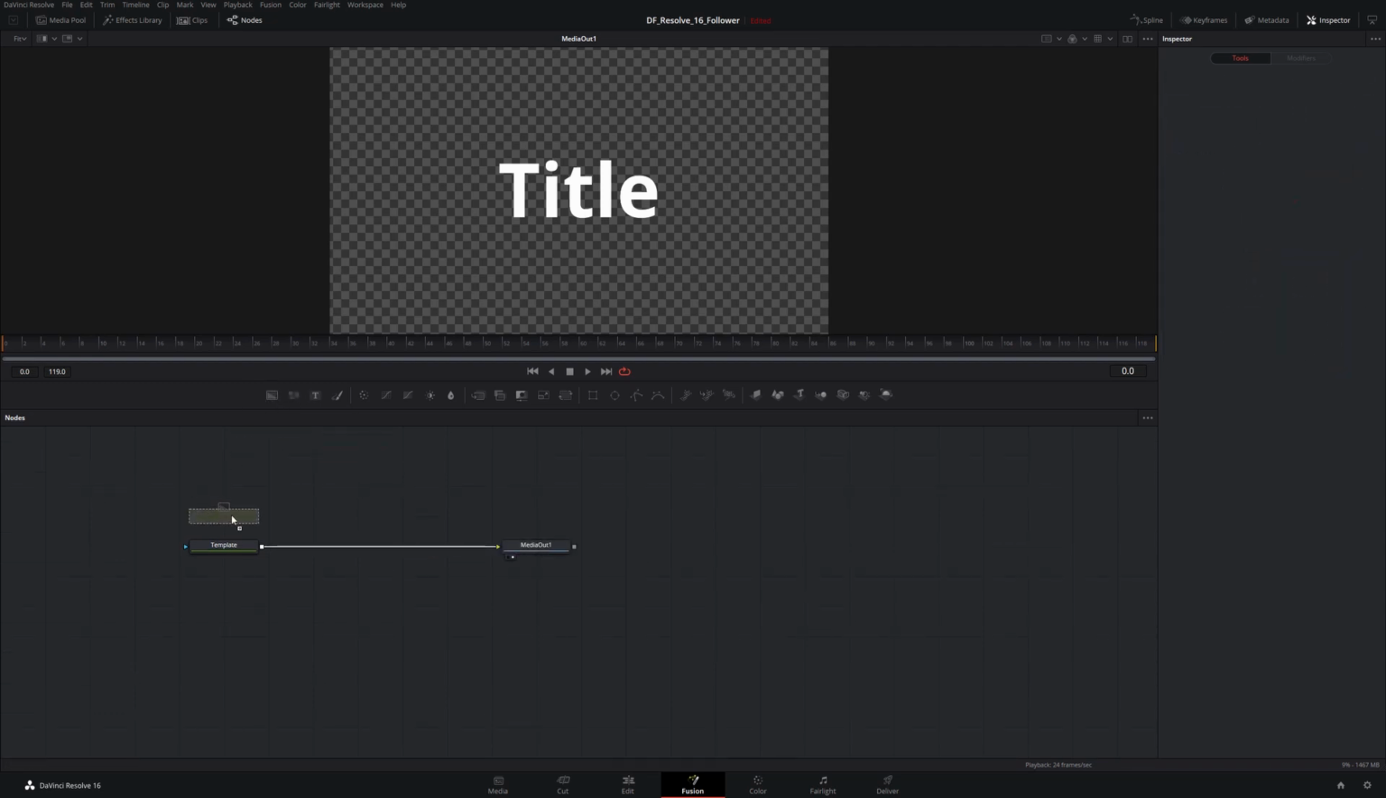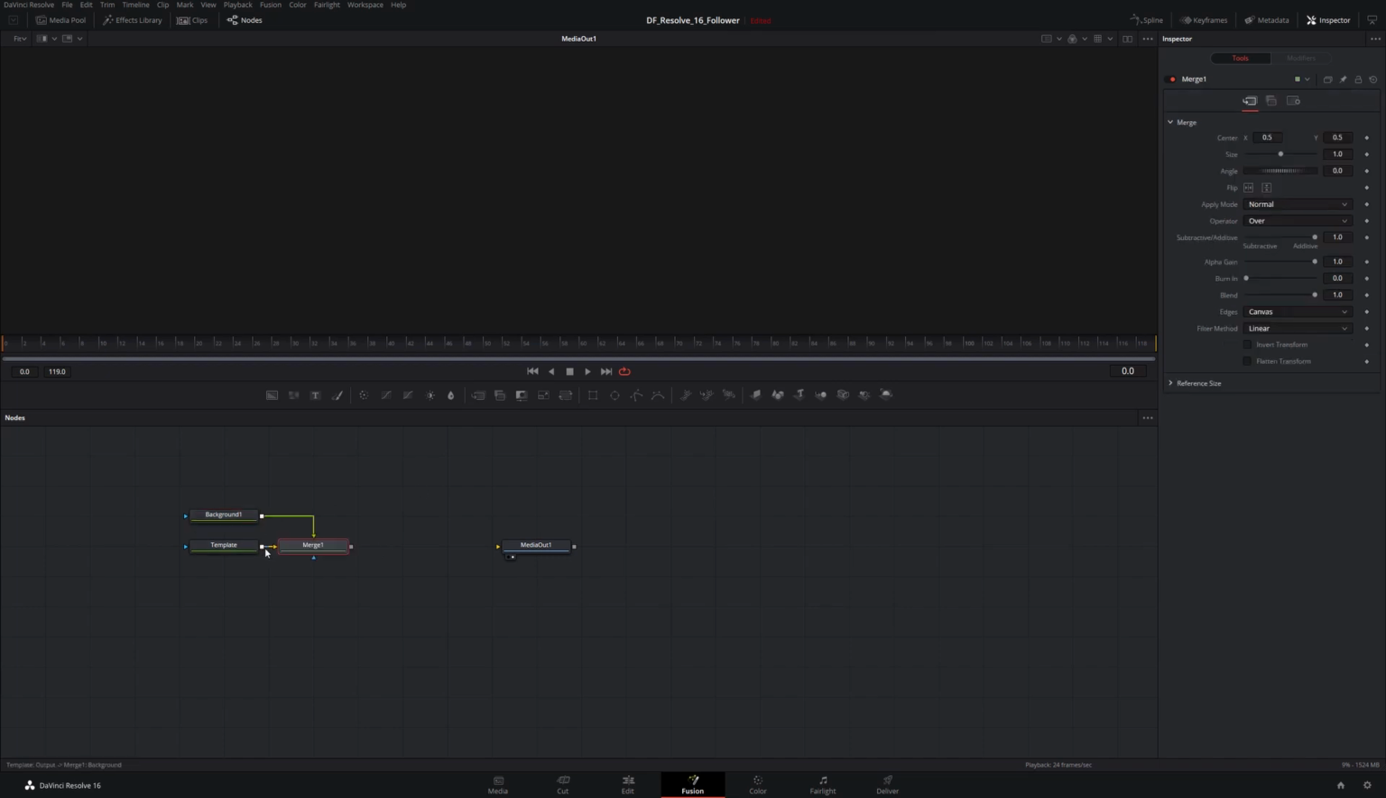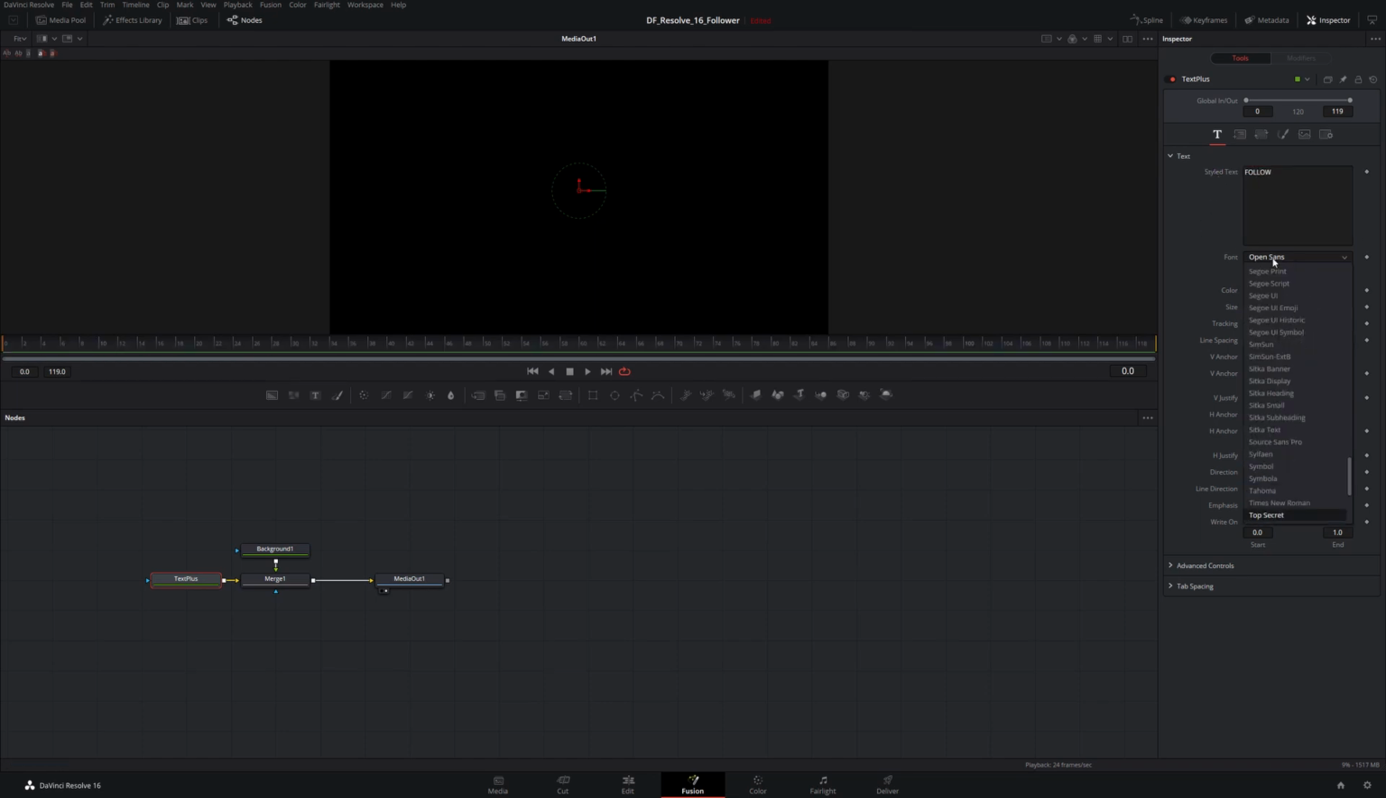So let's grab a Background node. I'm going to put it here. I'm going to delete this connection here by double clicking. I'm going to grab the outputs of these two and put them together, and that's going to generate a Merge node, and that Merge node I'm going to bring into my MediaOut. I'm going to change the title up here to Follow, and I'm going to pick a font called Top Secret. This is a font that I've downloaded. I put a link in the description below for that if you want that font.